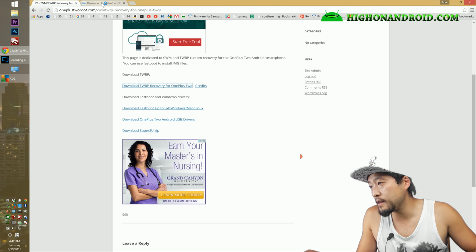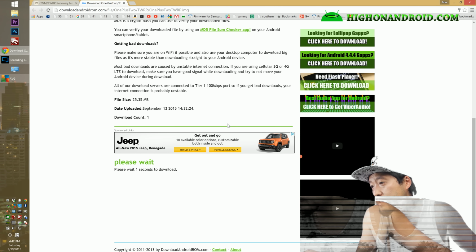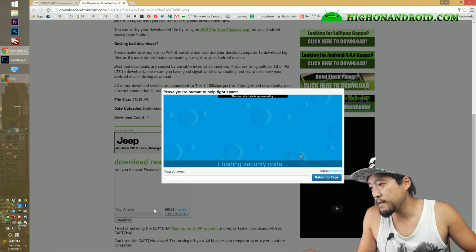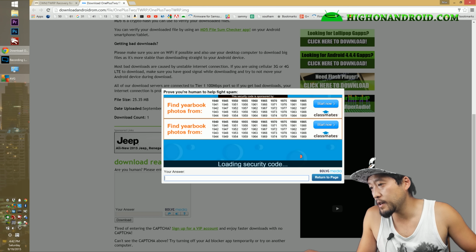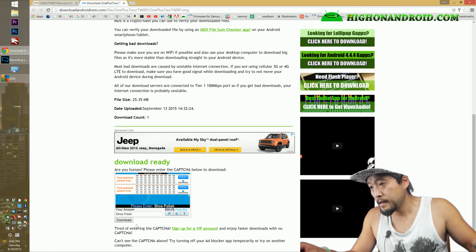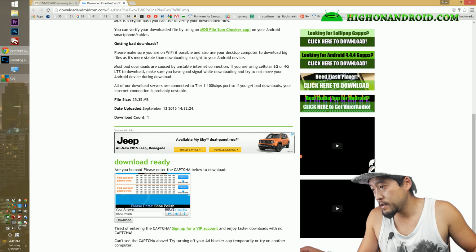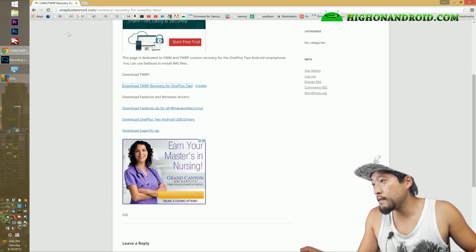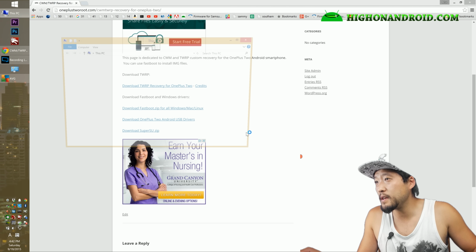I've already downloaded all these files. To download these files is really simple. Just wait 5 seconds, reveal the code, and enter the CAPTCHA. Then hit the download button down here. Return to the page and hit the download button. That will get you all of the files you need. Very simple to do. Once you have all the files downloaded, they should be in your downloads folder.